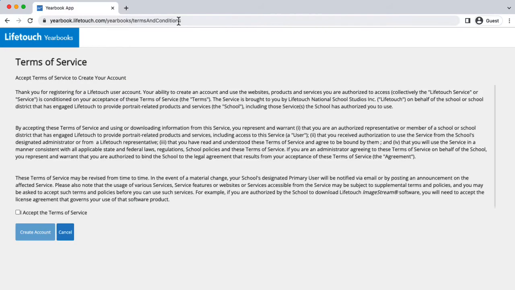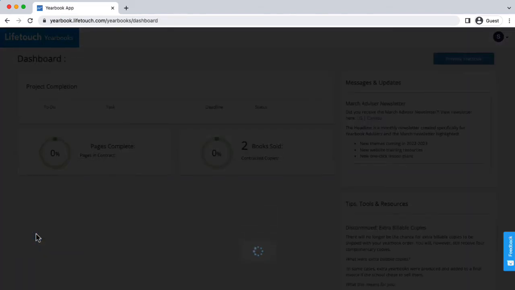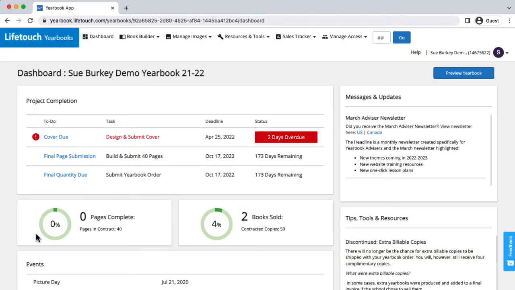Here we have our terms of service. After reading these, I'll select the checkbox here, and then click Create Account. Great! Here we are at the dashboard of our yearbook website. After this initial account creation, logging in has fewer steps.